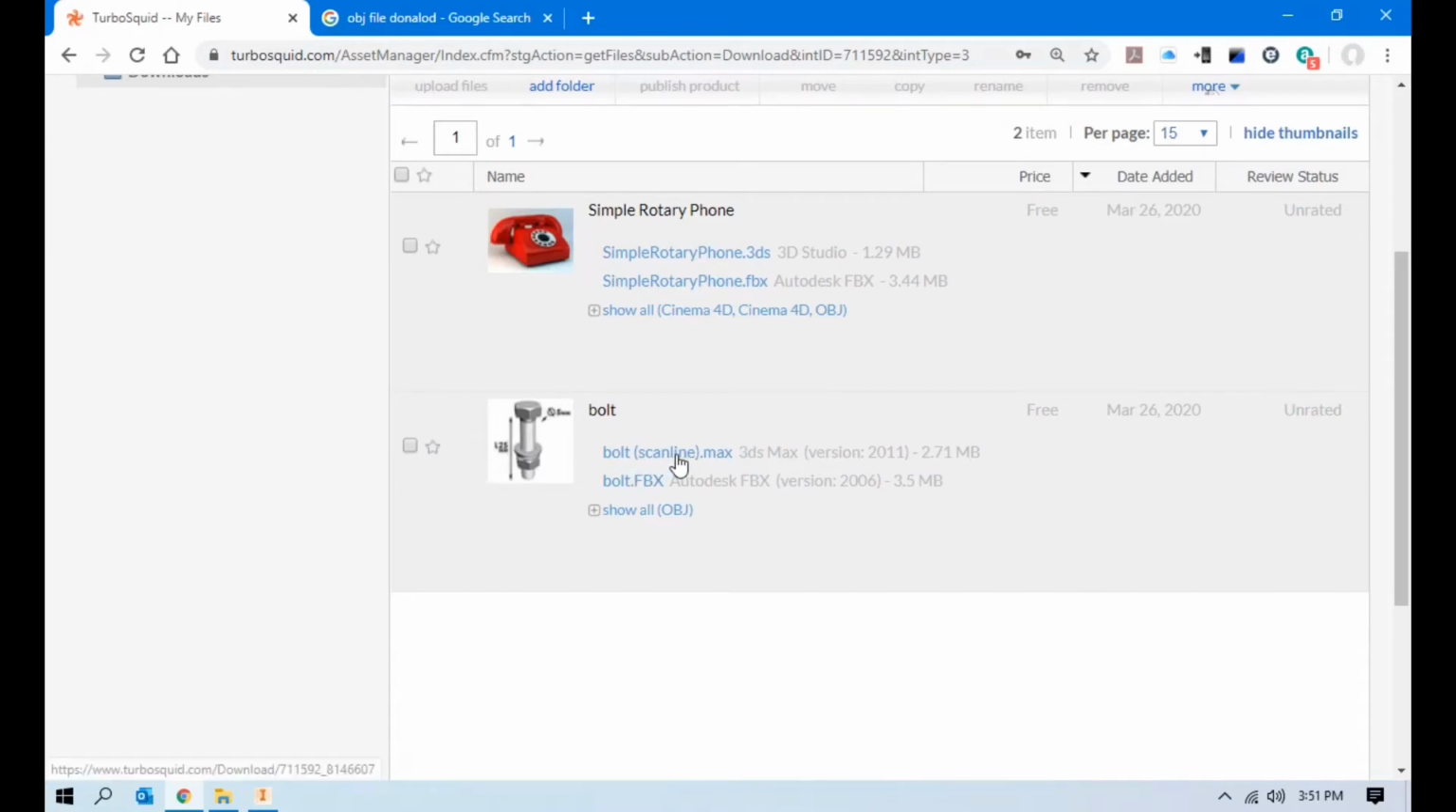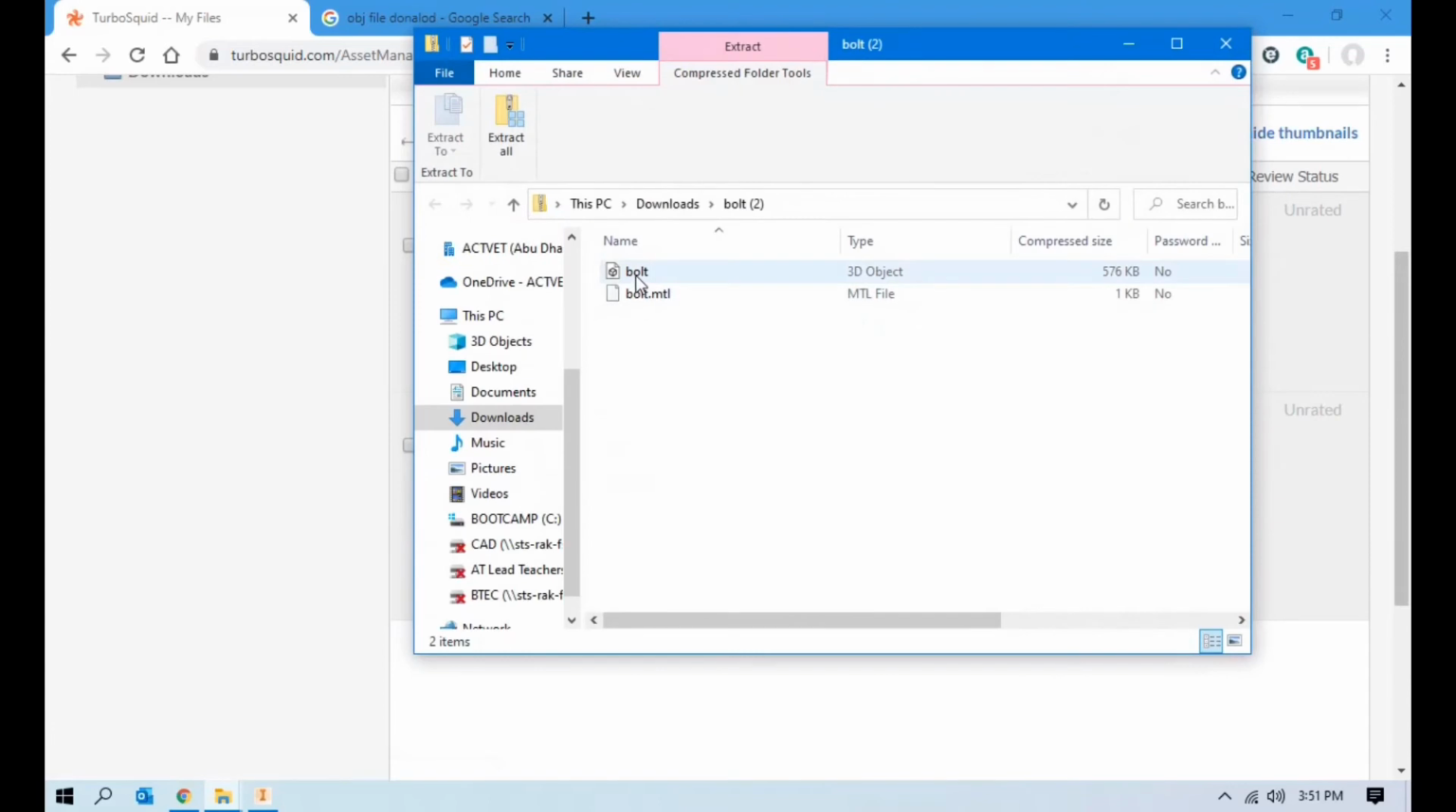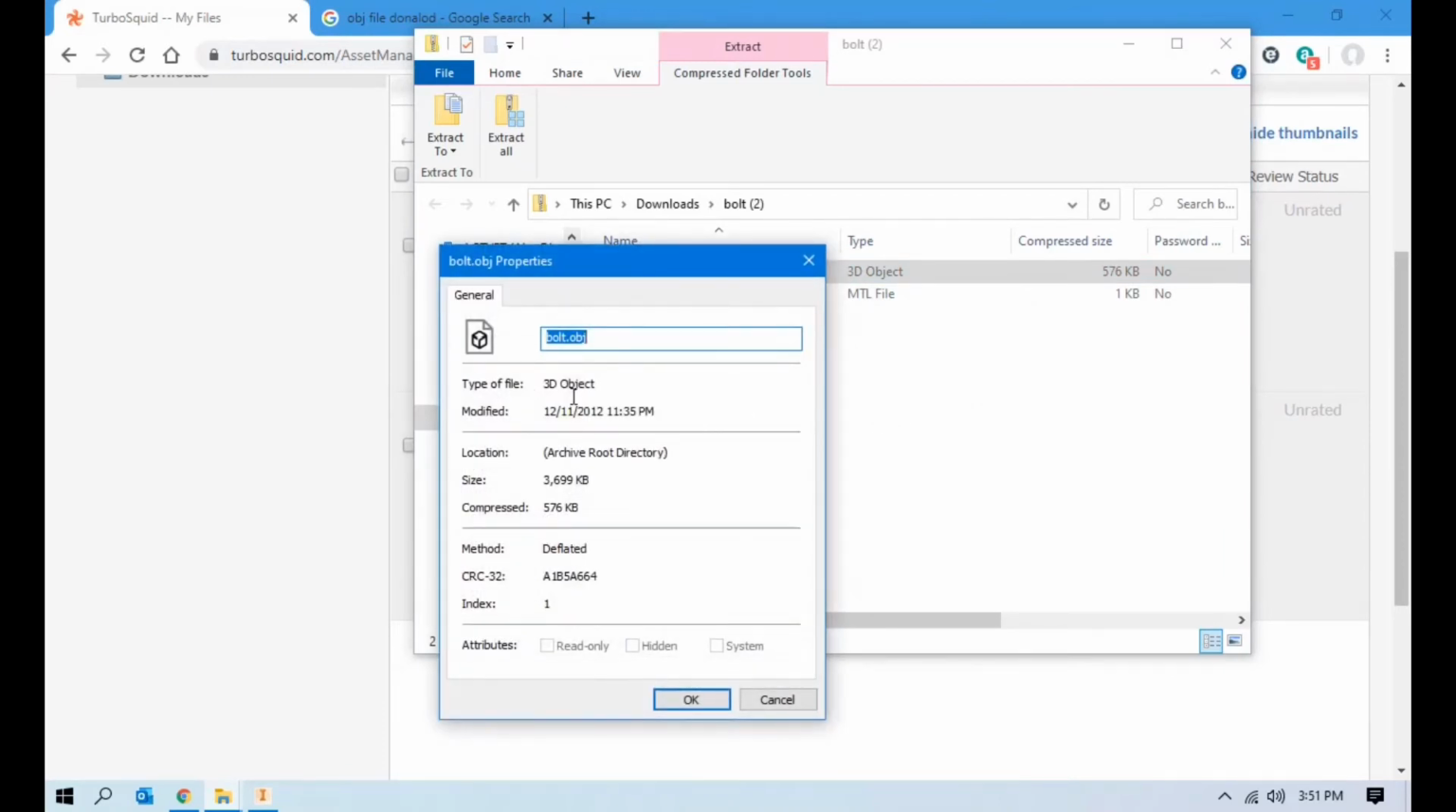Can you see? It is available in MAX version, FBX version, and bolt zip. Under the zip you can see the OBJ file. This is 575 KB, so I just click and I downloaded it. Yeah, you can see the bolt 3D object. It's an OBJ file. If you look at the properties, you can see that it's an OBJ file. This is the icon for OBJ files. You can see bolt.obj.